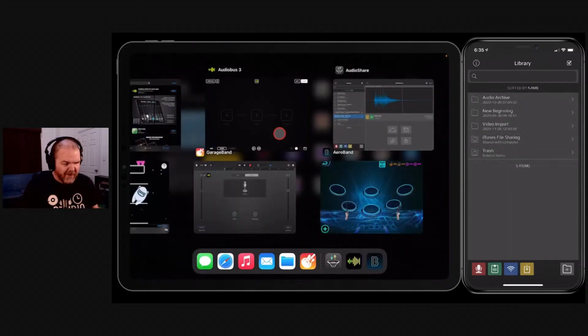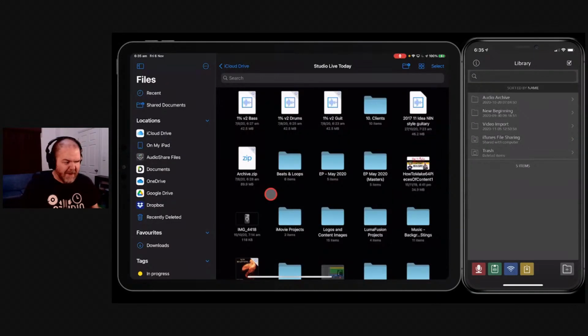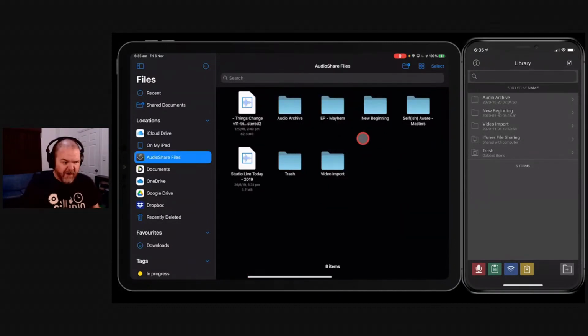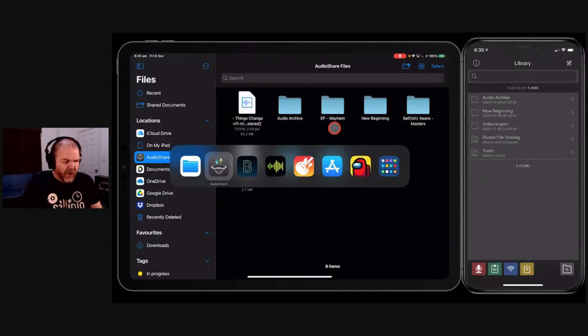So the other way to manage this is if we come into our Files app here, then you can see over under Locations, you can go straight into AudioShare files. So you can shift things directly from your files here into AudioShare, no problem at all. So if you want to do something like that instead, you can go your hardest.